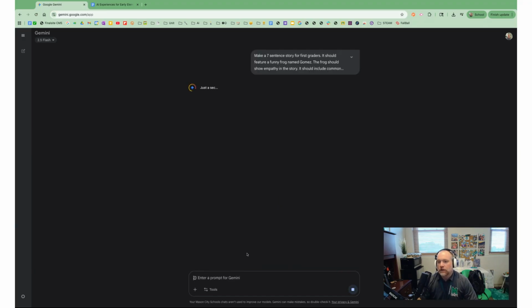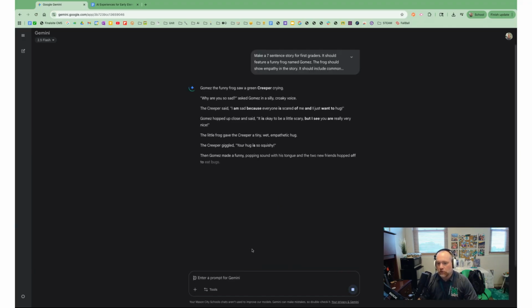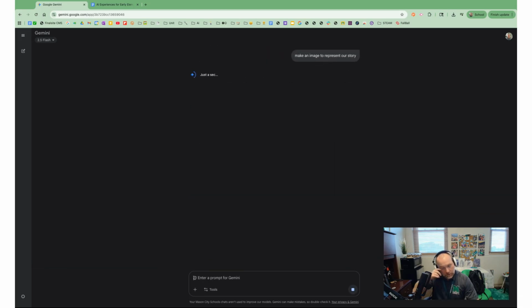So I'm just going to hit send here, and you'll see because I gave it some of those constraints, I am able to easily start to see first grade sight words being used in this. Gomez, the funny frog, saw a green creeper crying. Why are you so sad? Asked Gomez in a silly, croaky voice. So it's custom writing for us. I could then, after I make this, ask it to make an image to represent our story. And it will do its best to make an image to represent some of what was discussed in our story.